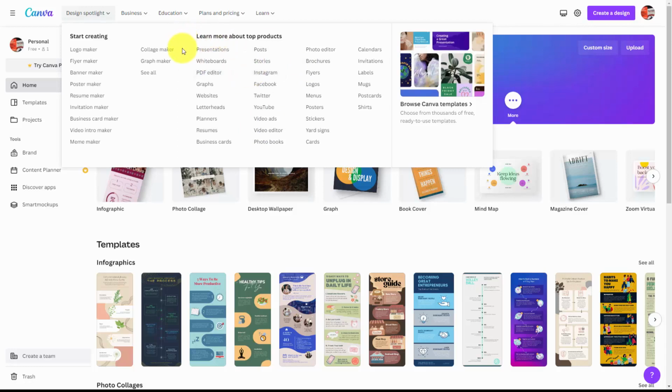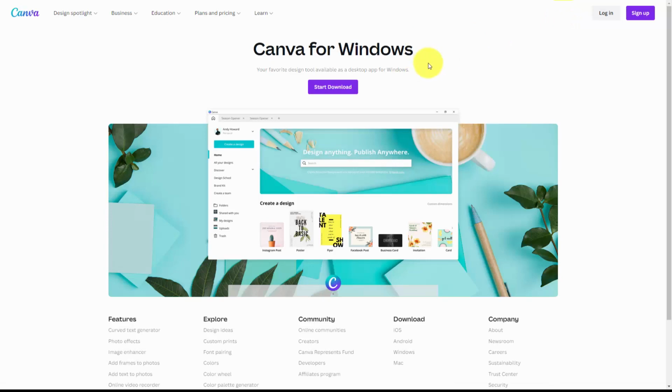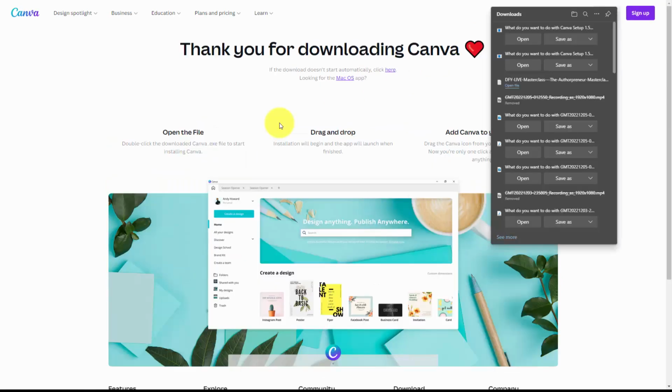Which you'll also see here at the top, if you hover over this area, there is a desktop application available if you use a Windows-based computer. What we can do here is click this button that says Start Download. And when you click the button, you'll also see that there is a Mac OS application available. Since we're using a Windows-based computer, for the sake of this tutorial, we are going to download the application to our hard drive. We are then going to install the application.